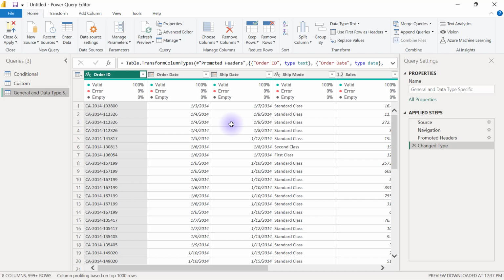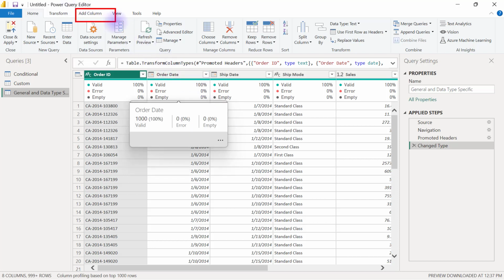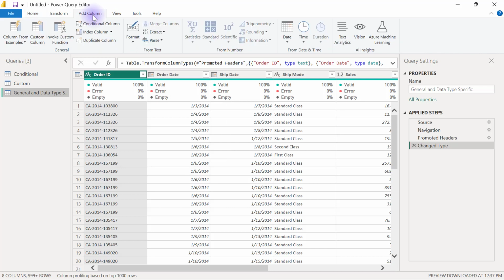Anything that involves adding columns in Power Query will have to come from the add column tab. So I have to make sure that I go to my add column tab first, and every single button you see in the add column tab is going to generate a new data column for us. So I'll start with the 2 simplest options that we can have. The first one is to duplicate the column, and the second one is to create an index column.